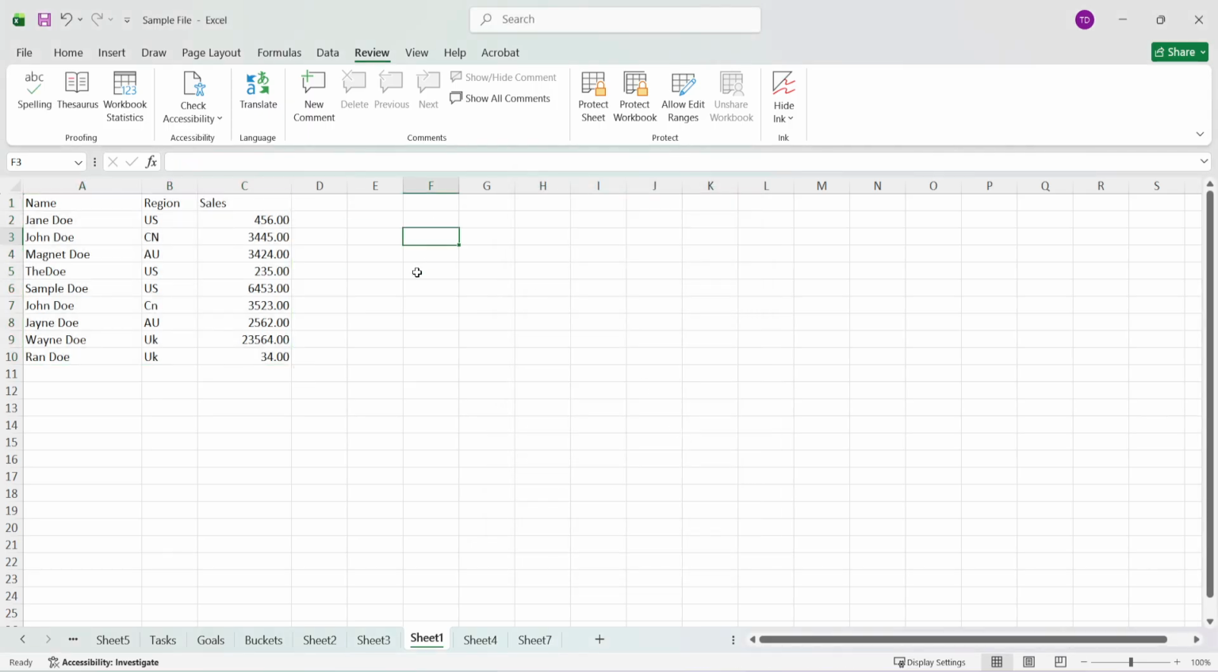The worksheet is now protected, and your locked cells can't be edited. To test this, try clicking on one of the locked cells and typing. Excel will display a message saying the cell is protected. If you need to make changes later, go back to the Review tab and click Unprotect Sheet. If you set a password, you'll need to enter it to unprotect.